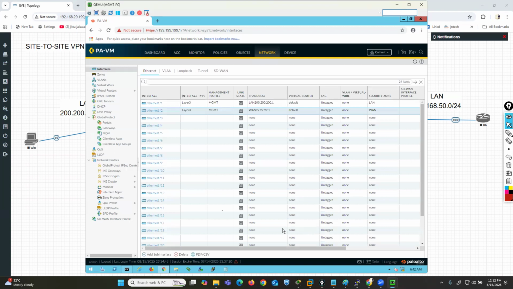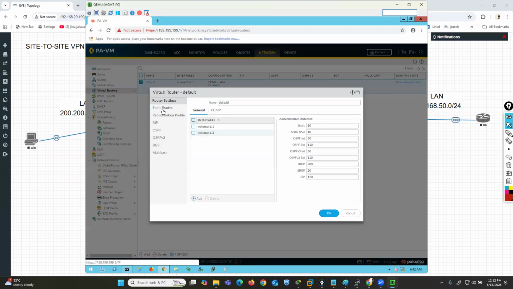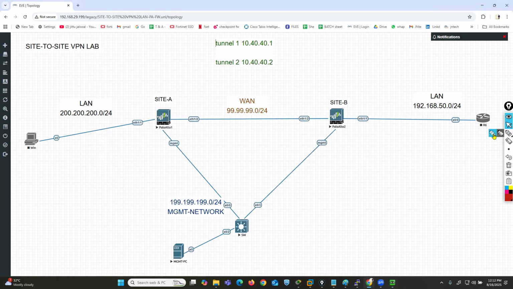Now we can configure the default route. Let's go to virtual router. And we have the default virtual router. Let's configure the default route towards ISP, just like a real scenario. Okay, you have a branch office with LAN side portion, WAN side portion, and default route towards ISP.